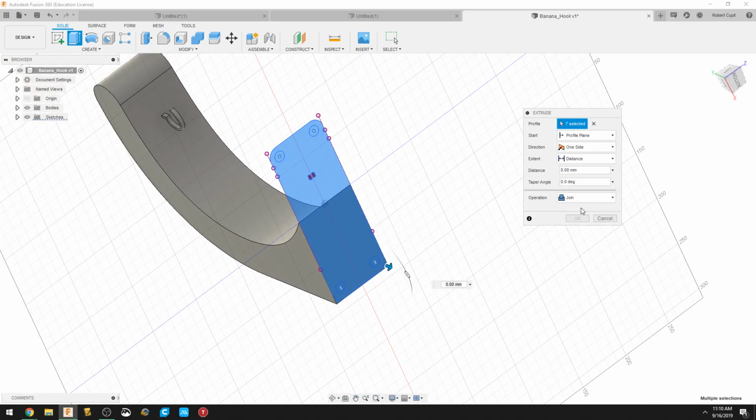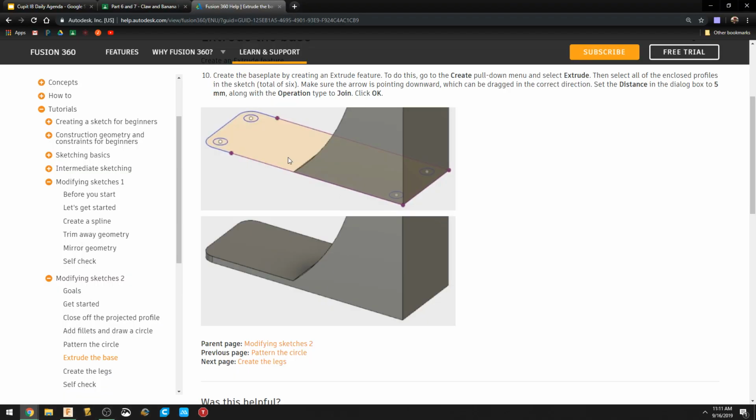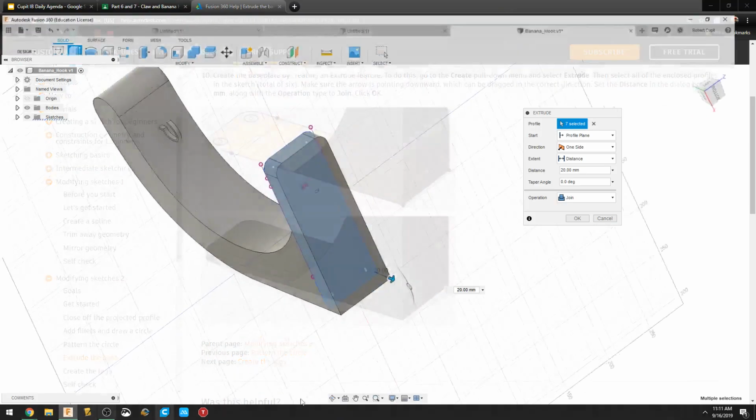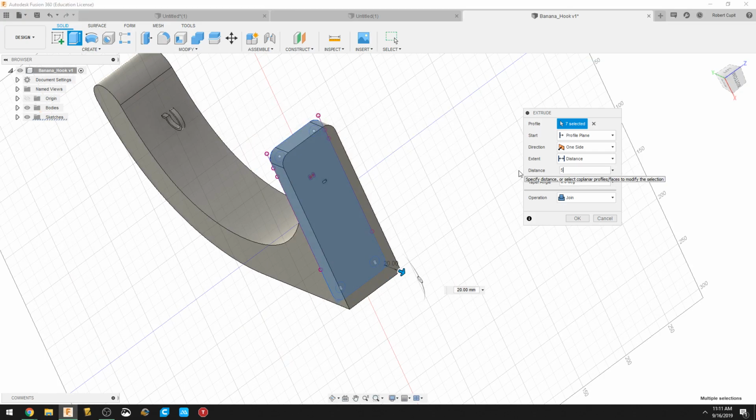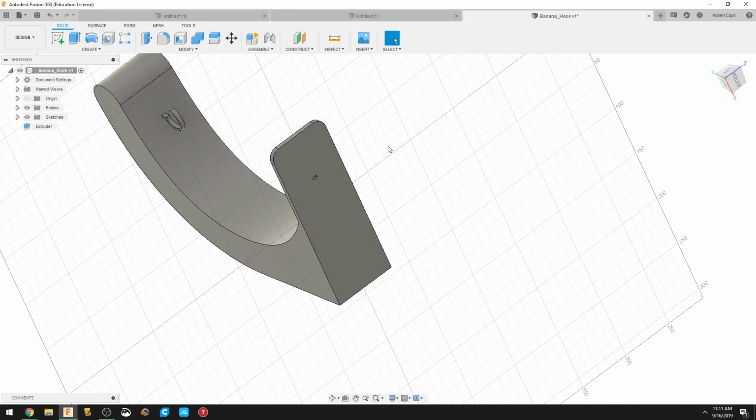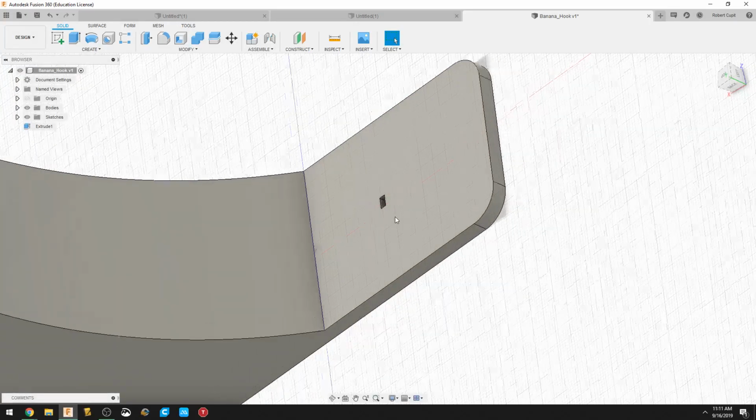Instead of new body, I'm going to say join, and then I'm going to pull this down, and I believe it is 5. It says OK. So I press OK, and now this is a solid piece. Don't worry about this little piece. It's just one piece I forgot. No big deal.